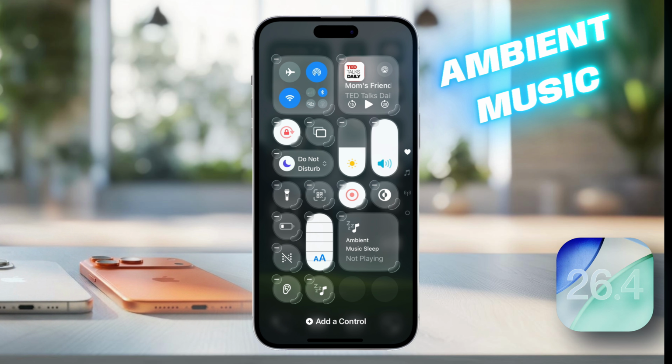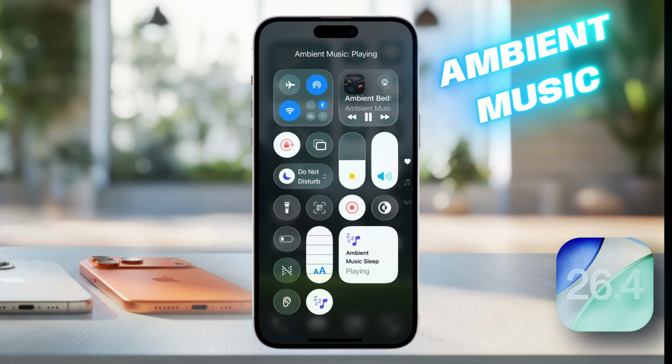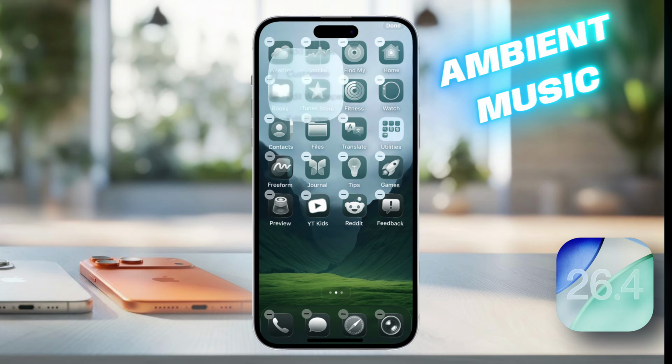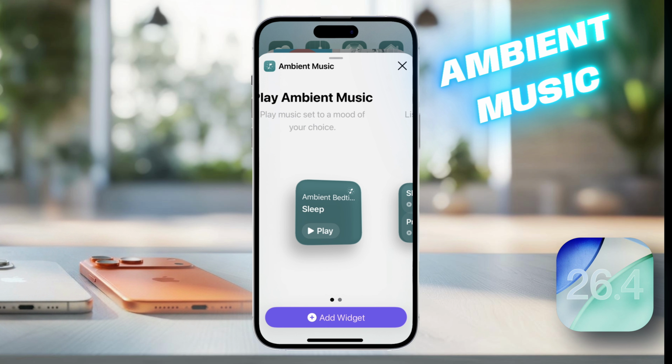From there, you can choose music for different moods like sleep, chill, productivity, or well-being. You can even add an ambient music widget to your home screen. Just long press the home screen, tap Edit, tap Add Widget, and select Ambient Music.